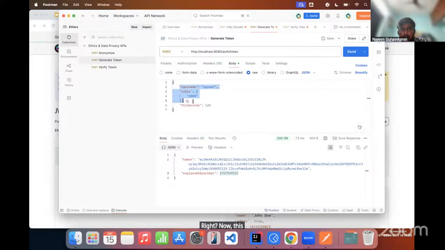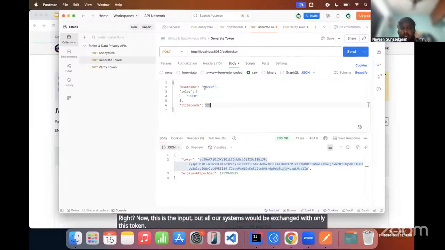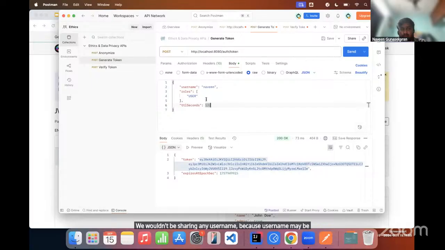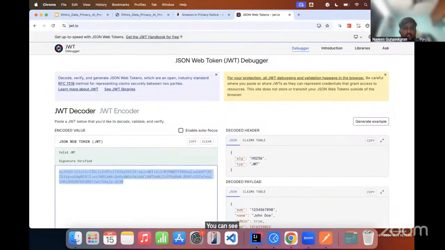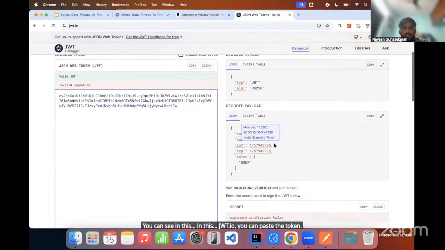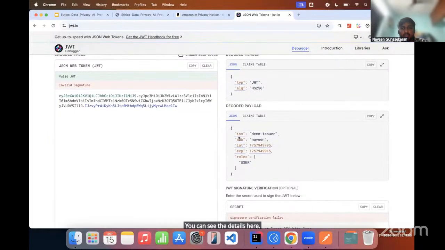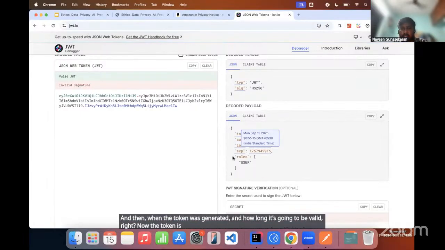Now this is the input, but all our systems would exchange only this token. We won't be sharing any username, because username may be personally identifiable information. Role is not personally identifiable, but it has to be handled very properly to make sure the authorization principles are applied the right way. Now if you take this token which we generated in our application, you can paste it in jwt.io and see the details. The subject is Naveen, only simple text, not any email or personally identifiable information. Then you see when the token was generated and how long it's going to be valid. Right now the token is technically valid, and the role is user.